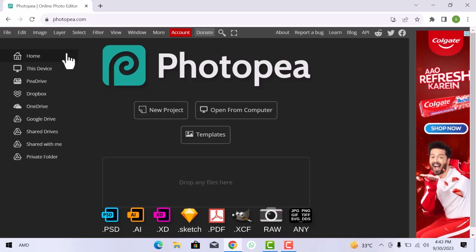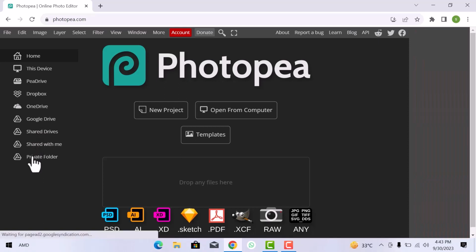Let's move on to the left bar. In this device, you can give Photopea direct access to a specific folder in your device. In P Drive, you can give access to your specific device drive. Dropbox, OneDrive, Google Drive, shared drives, shared with your drives, or any private folder.